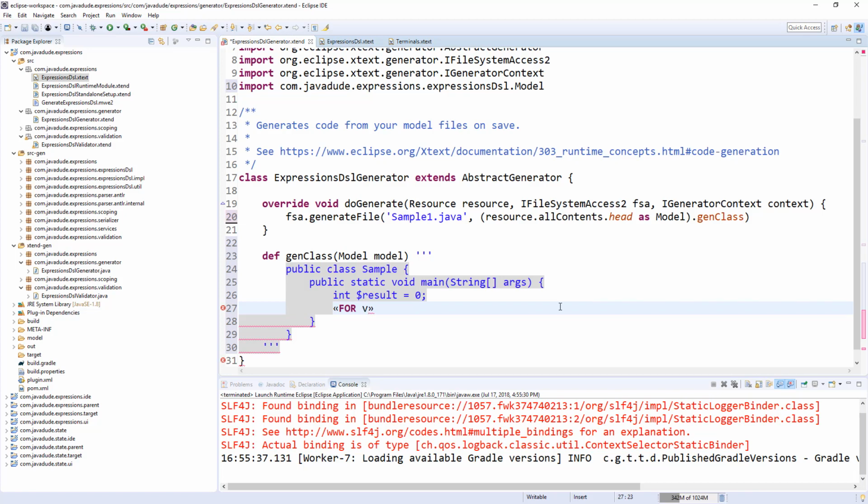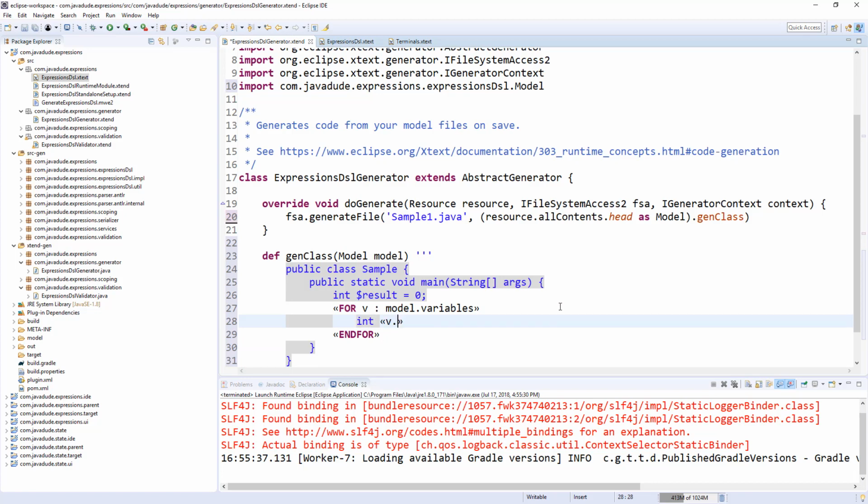Let's see. Variable in model.variables. And I'm going to close that with an end 4. Inside there, I'm going to say int, then use my guillemots to say v.name equals 0. Now, our validator makes sure that variables are assigned before they're used, but it doesn't.